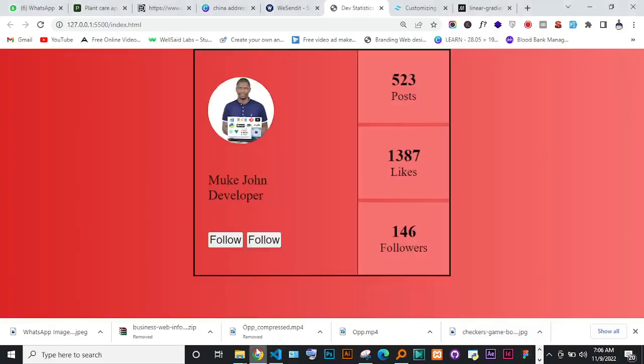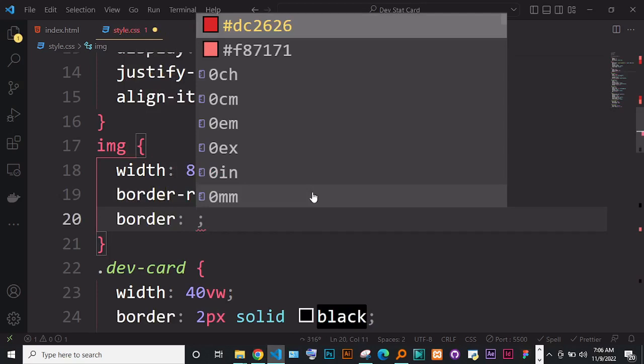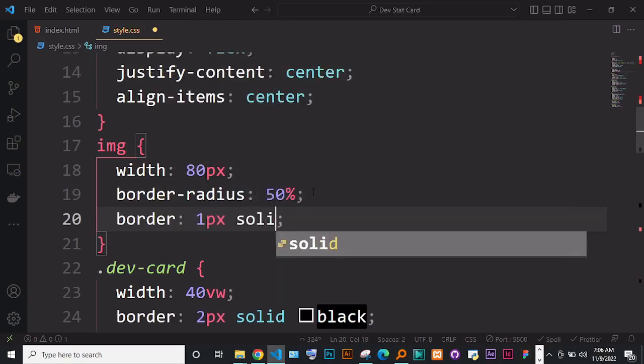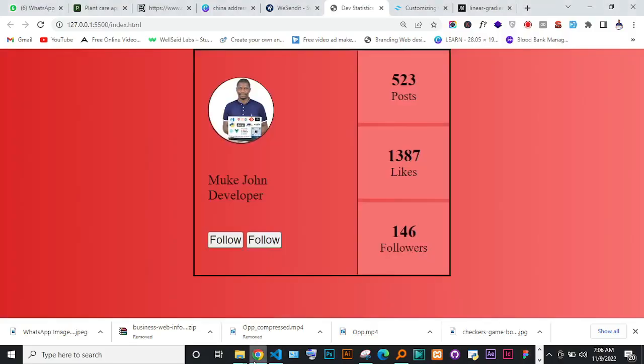That should be enough to put in the center. Okay, that is great. So if you want to give it any border, you can say border: solid, maybe black. Yeah, that is fair now. So let's work on this part here.